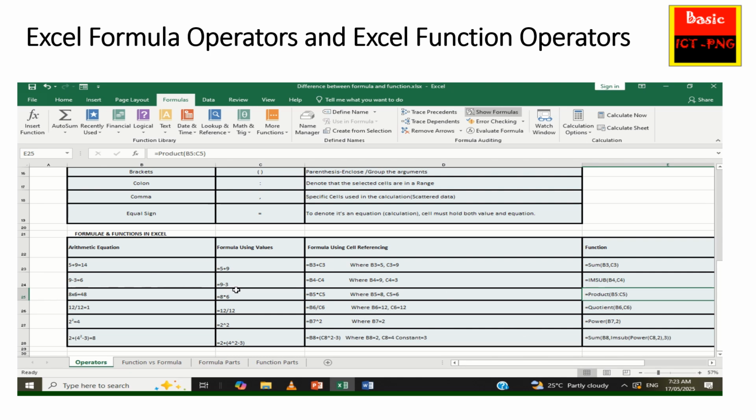We will see the difference between these two, or the parts of a formula and a function, in our next video.